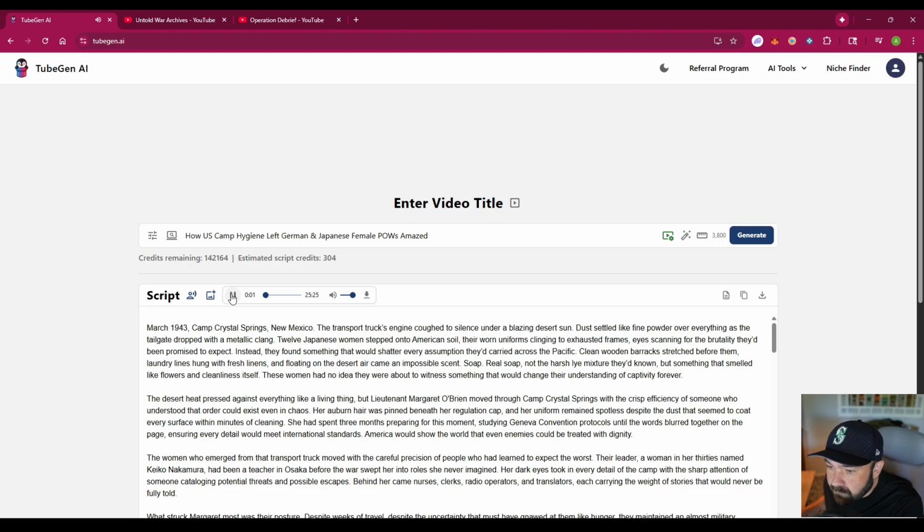March 1943, Camp Crystal Springs, New Mexico. The transport truck's engine coughed to silence under a blazing desert sun. Dust settled like fine powder over everything.